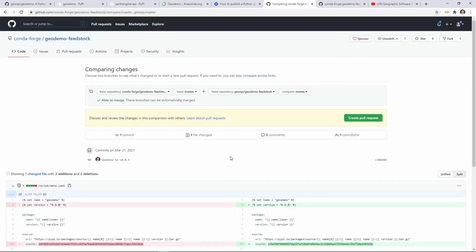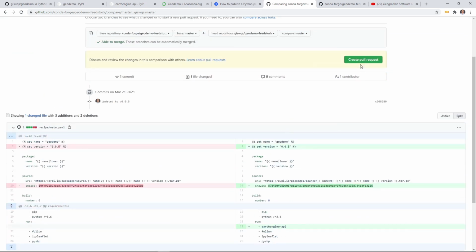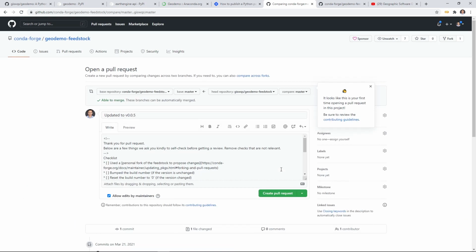So what we need to do, you can just review. Usually it should not be any issue, right? And then from here, just create a pull request. From here, you can update to 0.05. You can also update the geo demo feedstock to v0.05. Also make sure you check this one, right? It's from your account to the conda-forge account. So this is the master, basically the parent, and this is the child.